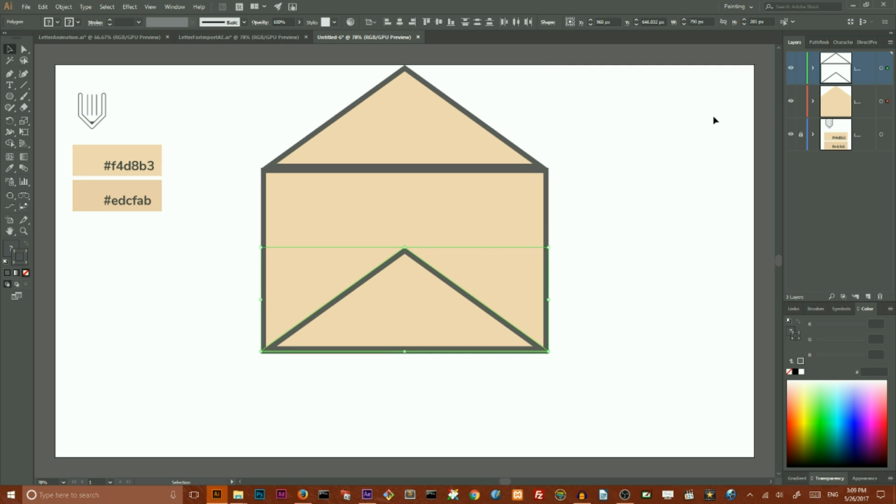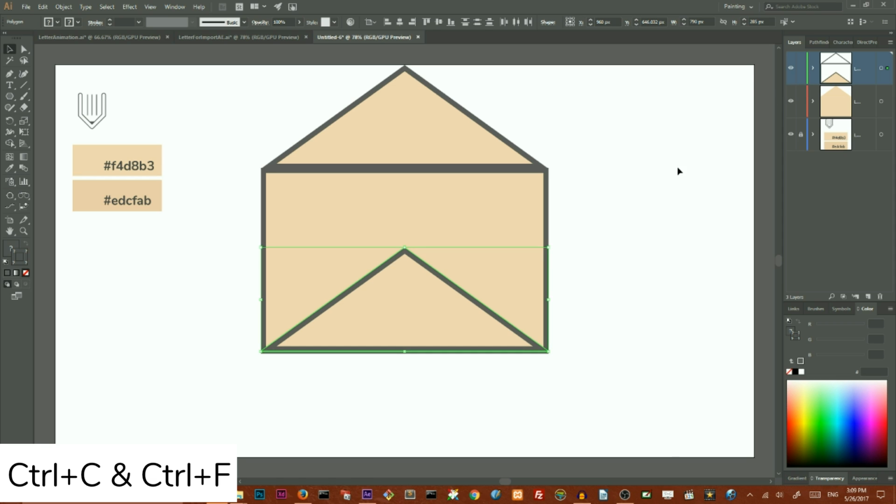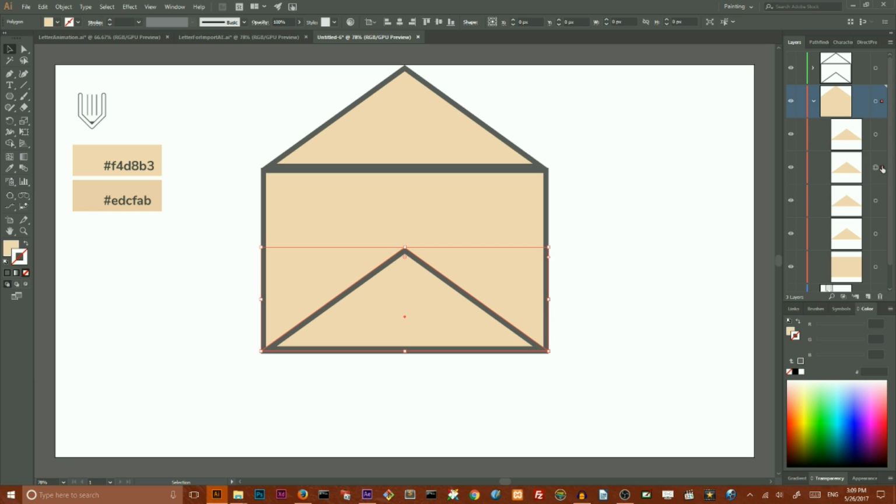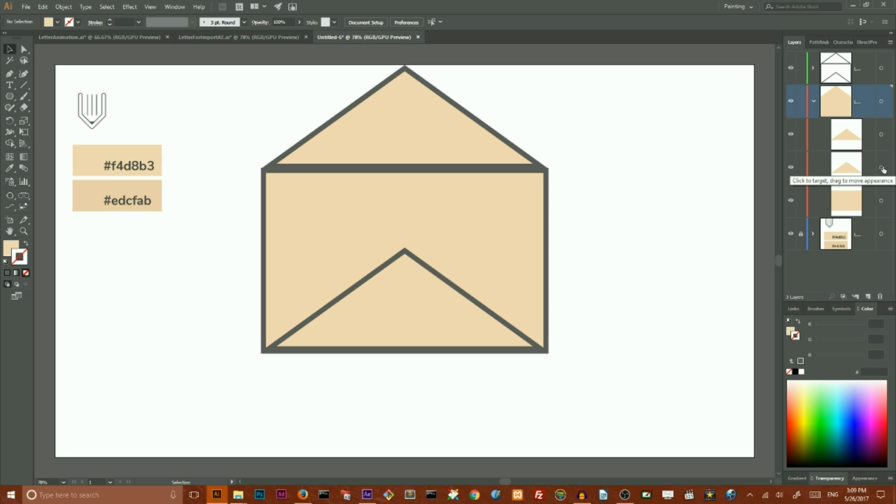We duplicate only the outline, and maybe I Ctrl C, Ctrl F and place this outline on my fill shape layer, and then sample this fill color from here. So we have too many shapes here for some reason, but okay, we have three shapes here on my fill layer and three shapes here on my outline layer, and we need to create a side flap.